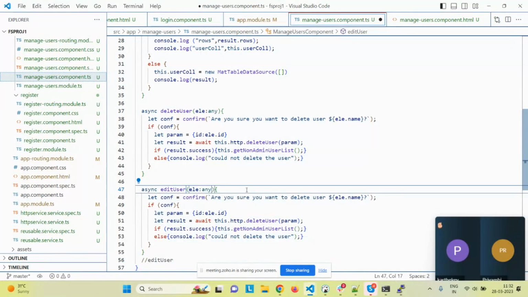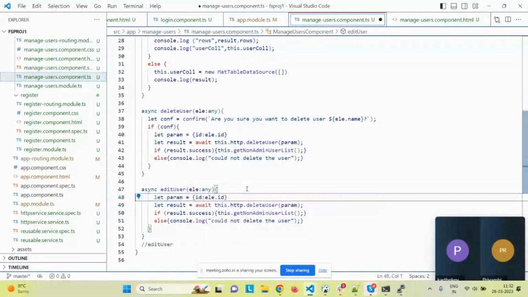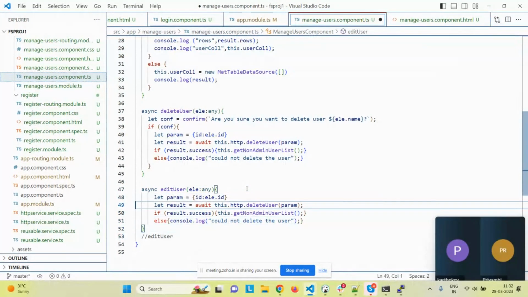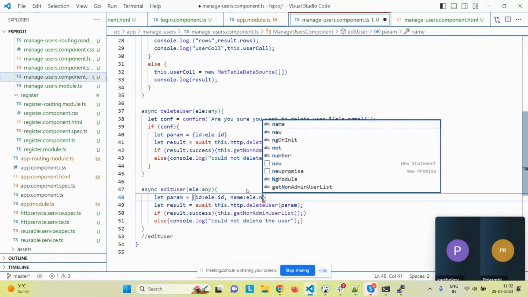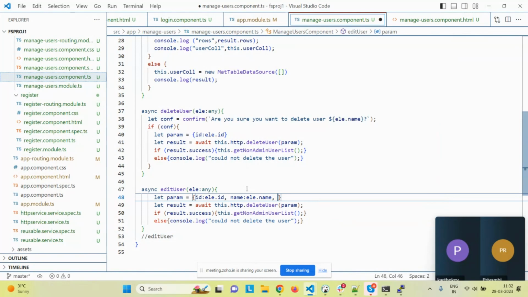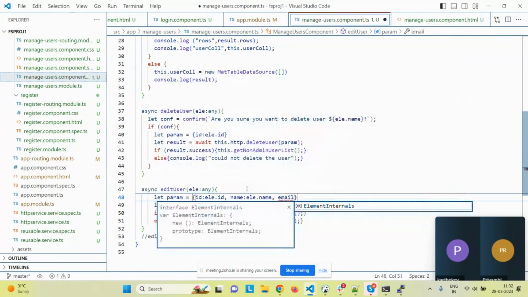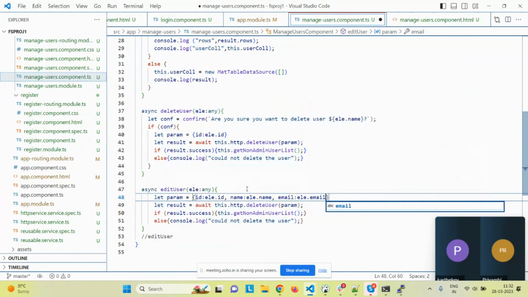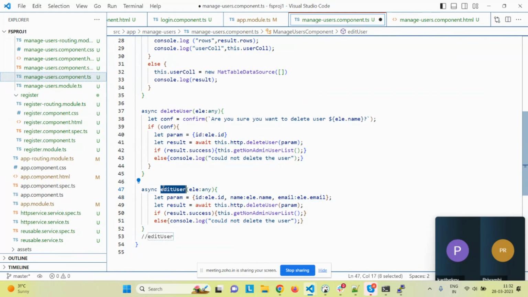And element, yes, I want that, but I don't want this confirmation now. I don't need a confirmation. What I need is id: element.id, name: element.name, then email: element.email. This is what I want to pass. Then call the edit user. So now the UI side is also done. If it is a success, I want to again get the fresh list so that the updated emails and addresses are reflected in the UI.